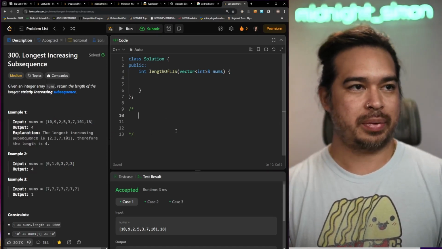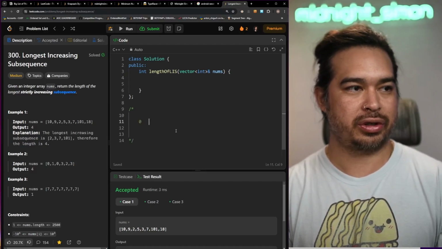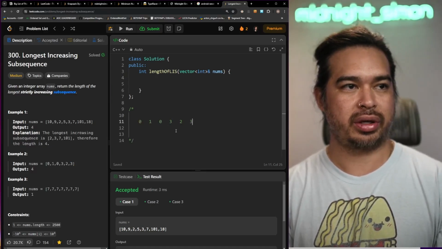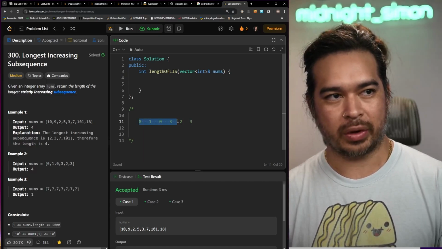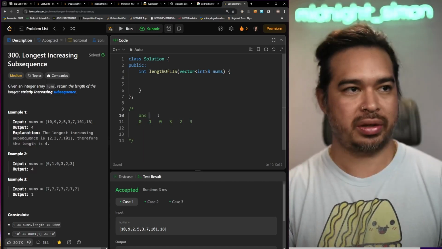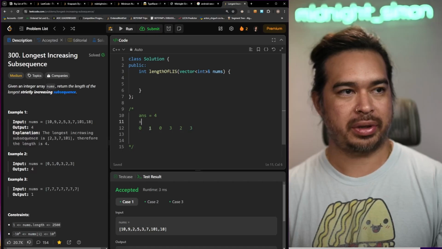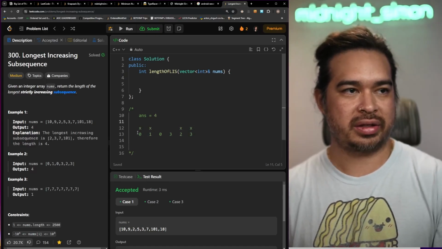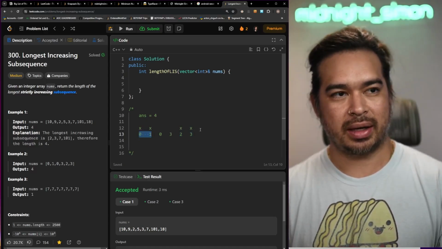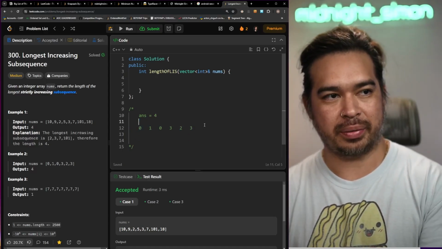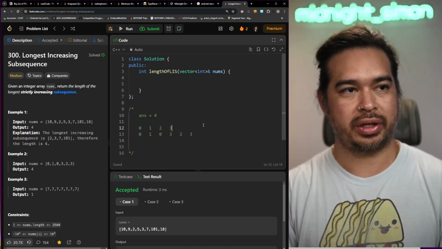In this example, we're given these numbers 0, 1, 0, 3, 2, 3. And they want to know the longest increasing subsequence, which the answer is supposed to be 4. I'll put x's above them. These numbers are strictly increasing, and that's the longest we can get, 4. So let me put indices now.